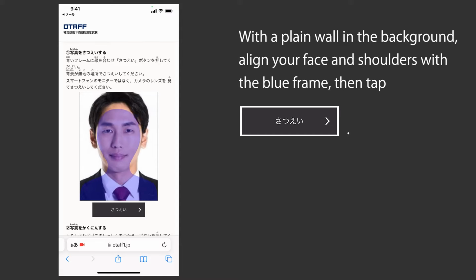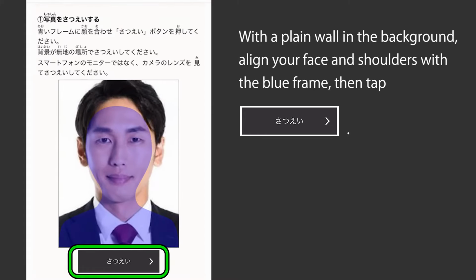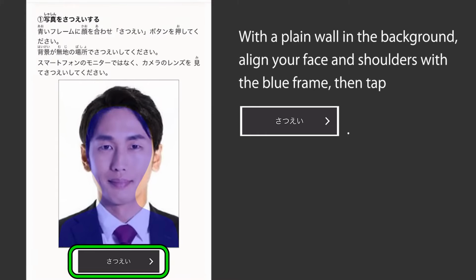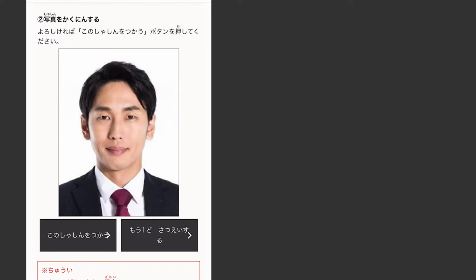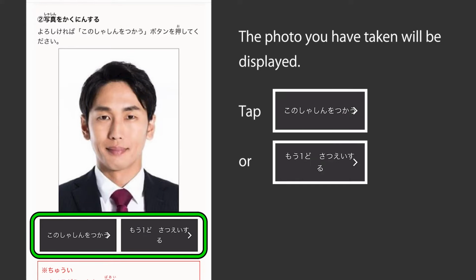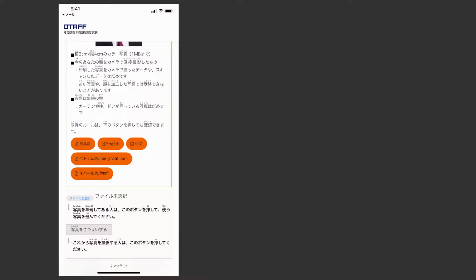With a plain wall in the background, align your face and shoulders with the blue frame, then tap Take a Photo. The photo you have taken will be displayed. Tap Use this photo or Take another photo.